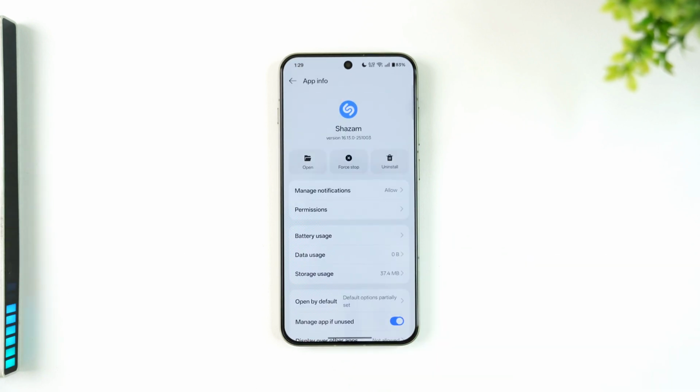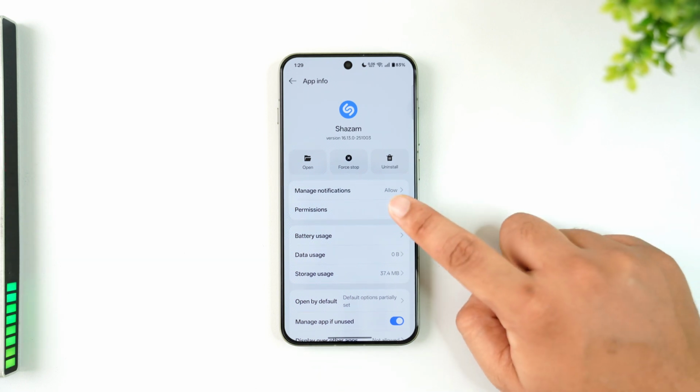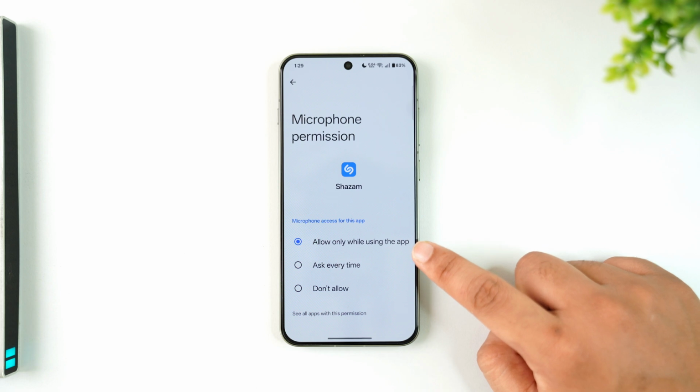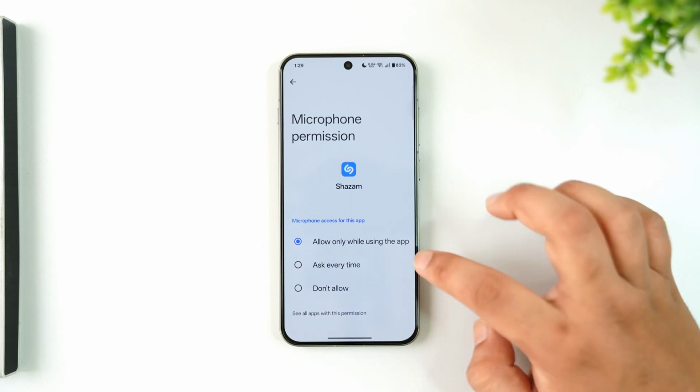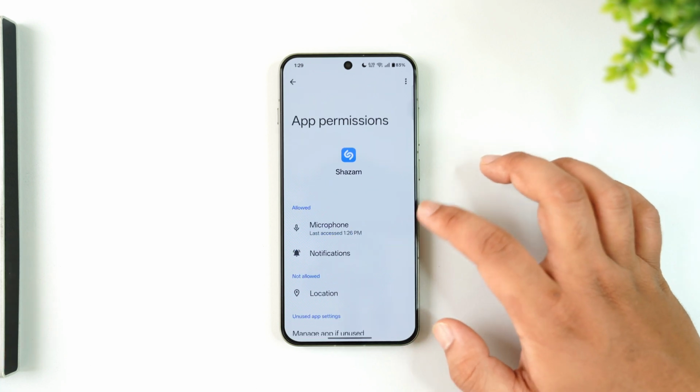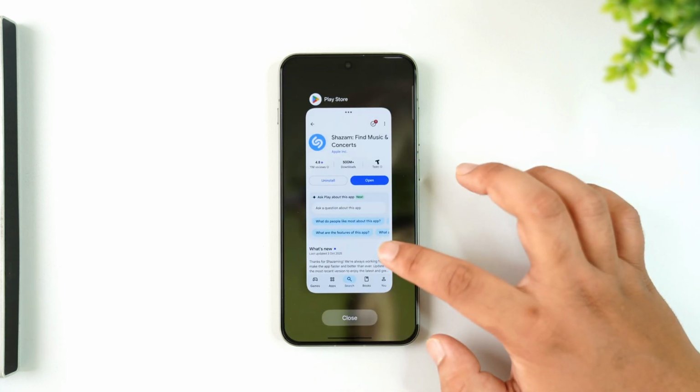Now the thing that Shazam app requires is access to your microphone. And if it's lacking access to your microphone, it cannot recognize the songs in the background. Now to fix that, you can just go to the permissions tab from here and go to microphone and make sure that you've allowed while using the app. Or you can also set this to ask every time. But if you set to don't allow, what happens is it does not have access to microphone. As a result, it won't be able to identify the songs in the process.